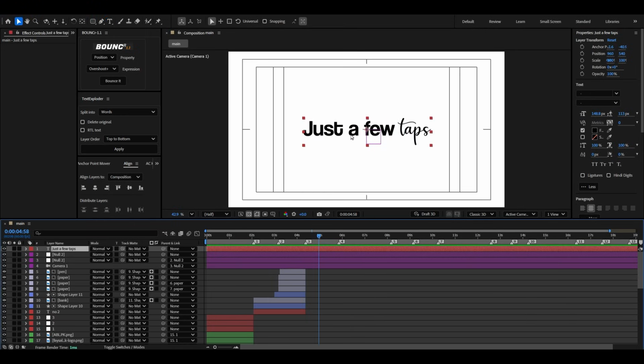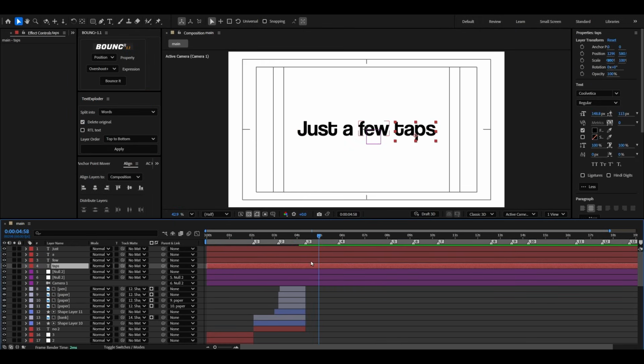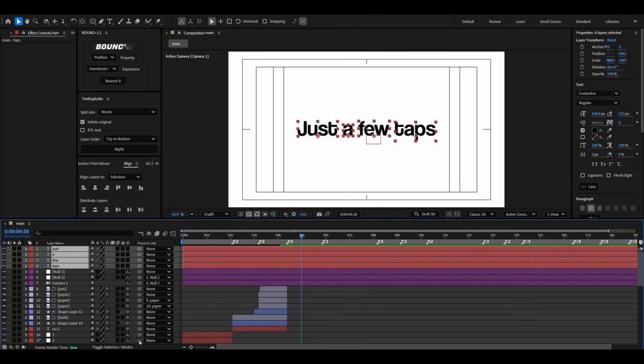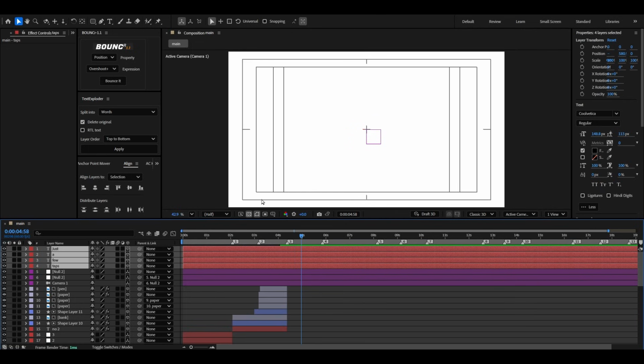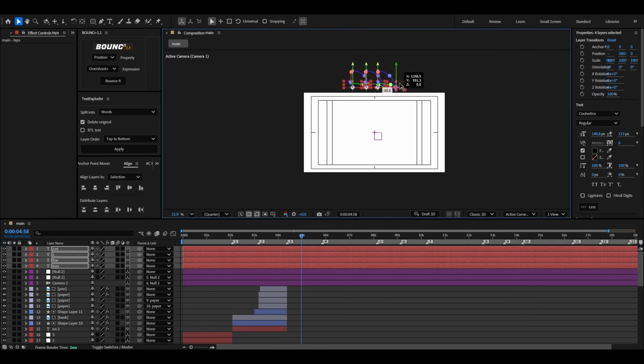Okay, now we will divide each word into a single layer. Simply select it. You can download this plugin from Google, Text Explorer. I will attach the link in the description. Simply select the text, go to words, delete original and apply. It will divide it into each word, as you can see. Turn on 3D. Now we will place it into center.